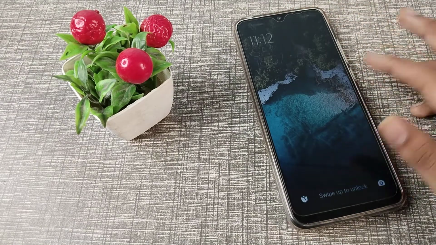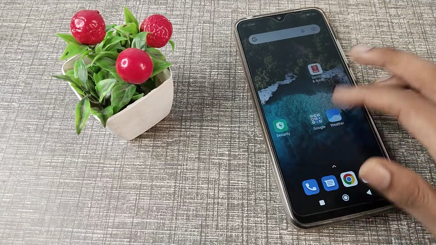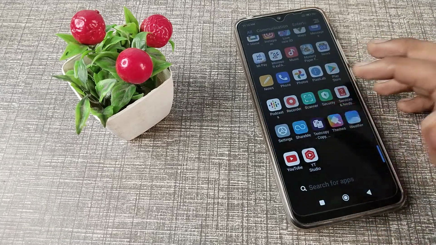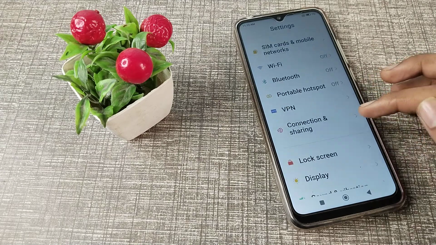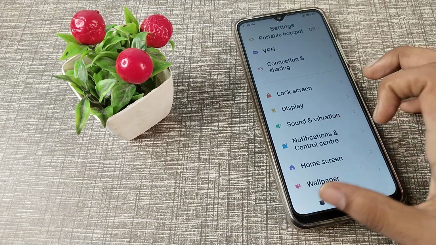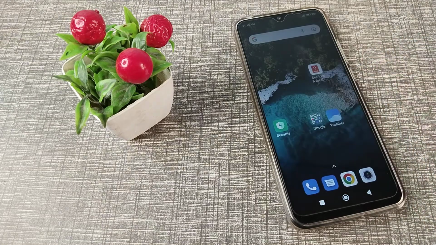So now let's see. You can see your default font style. I hope you have understood how to set default font style in a Redmi phone.